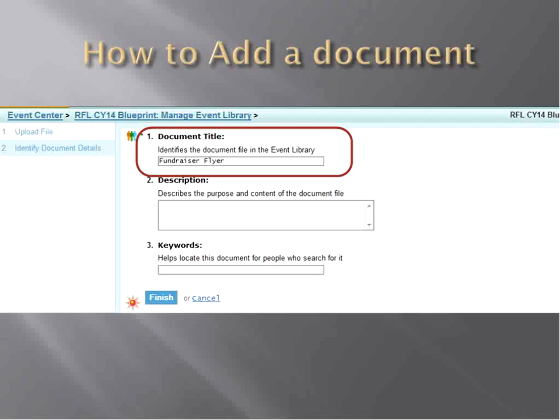After you have added the details, click Finish. The document is now uploaded and can be used as a link in an email or on a page on your site. For detailed instructions for creating links, check your training guide.